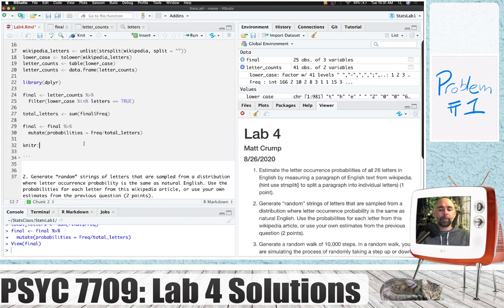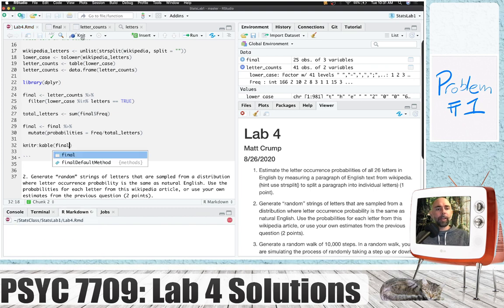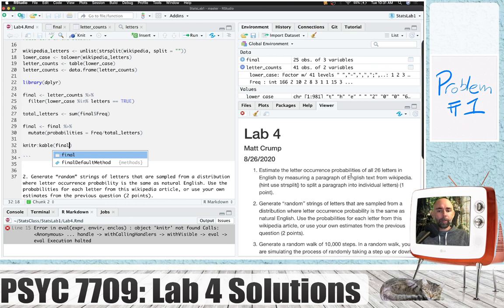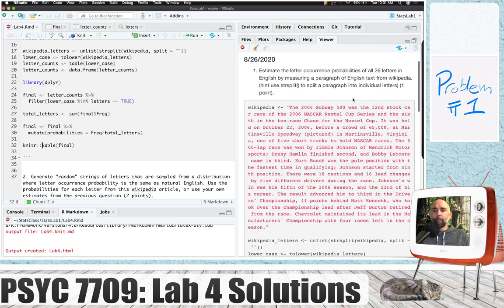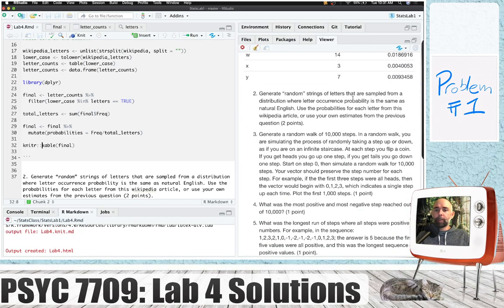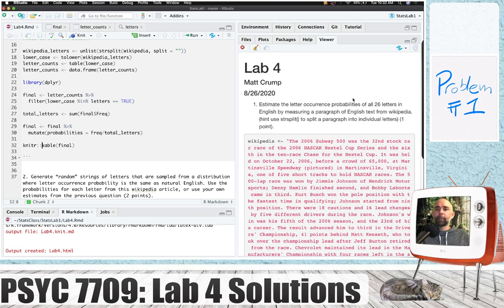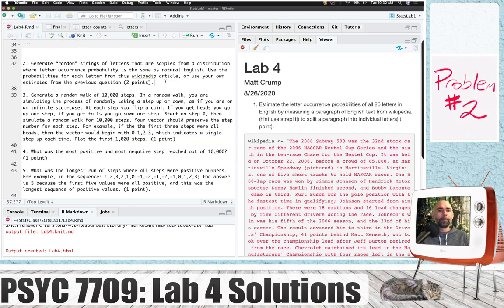So I'm going to use knitr::kable to print that out. And let's knit that. Oh, I need two colons. And we've put our answer in here, and there we have it. Problem one solved. Number two.